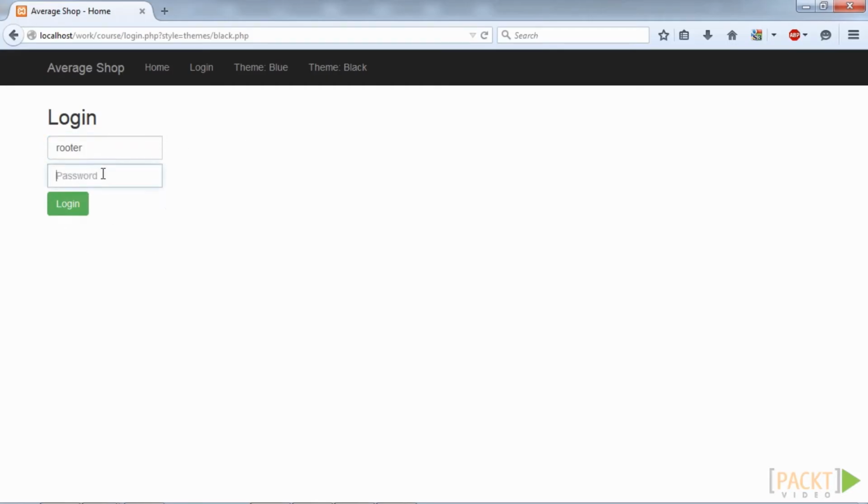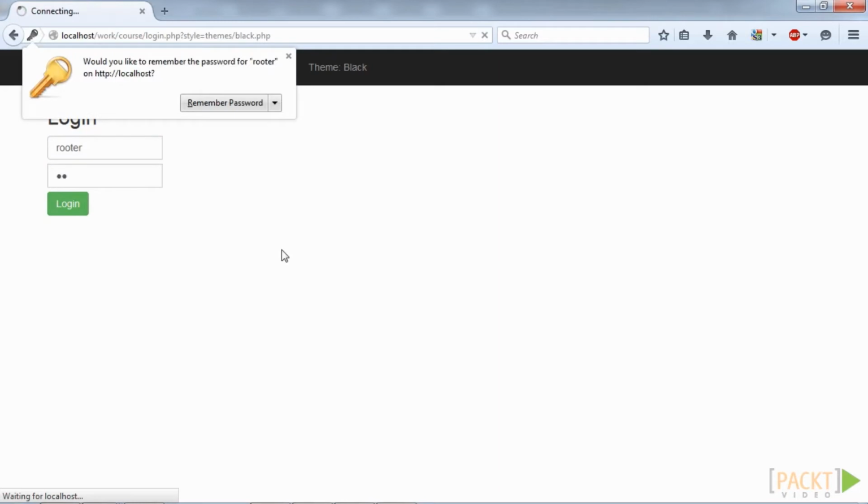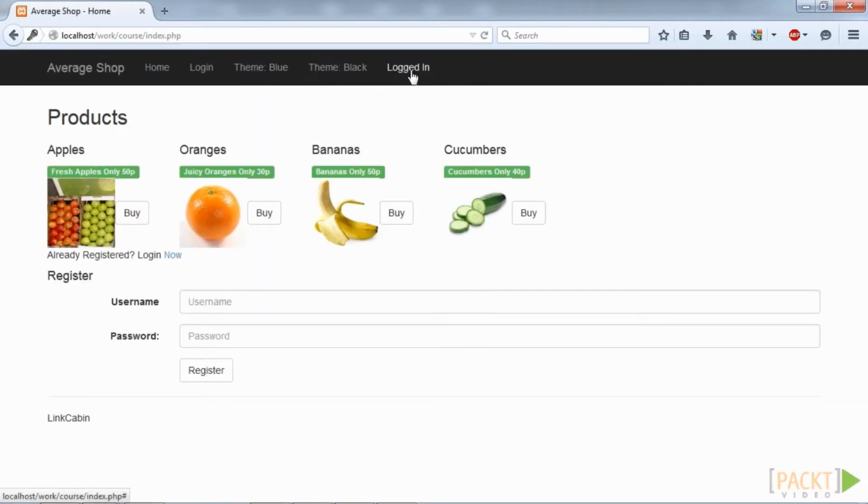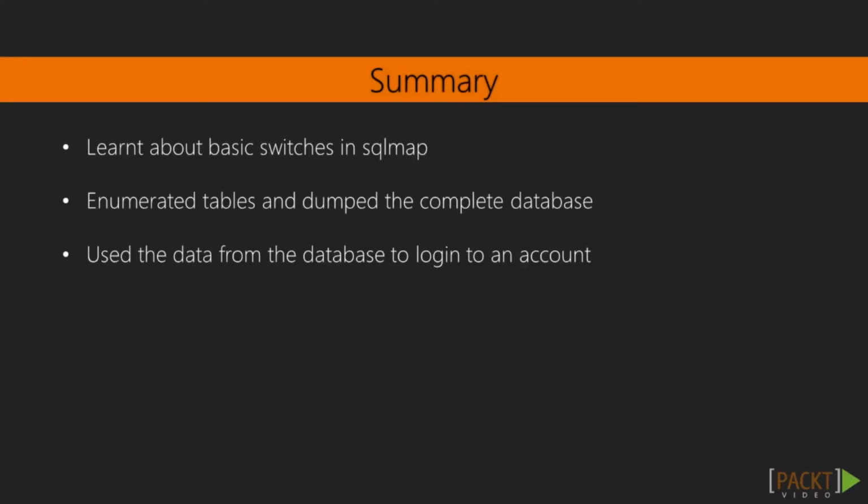If we use the username router and now put RE, we can see now that this option here, we are now logged in. We have successfully found some data allowing us to log into an account. So in this video we've learned about basic switches in SQLMap, the -D switch, specifying the database and enumerating the tables.